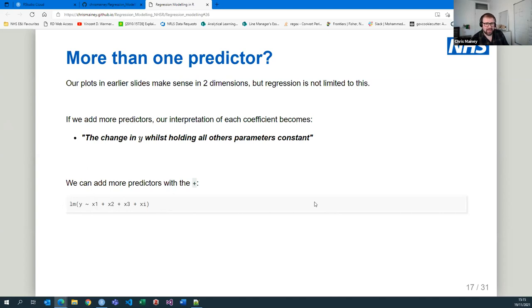How many is too many terms? There's quite a lot of thought about that. Generally you need at least 10 results in a linear regression model per predictor. But that really varies depending on what you're looking at. So if you start getting lots of predictors, you need to maybe do a little bit of work and research on how many predictors is reasonable for you to have in your model.